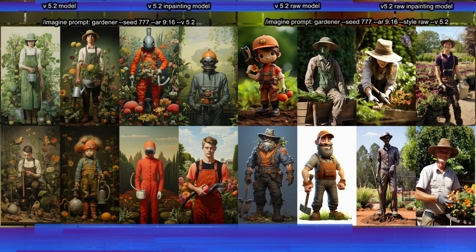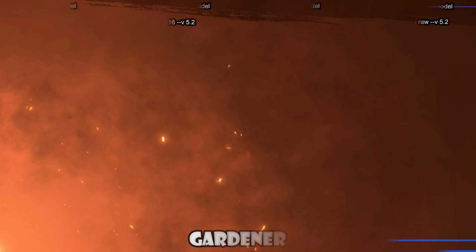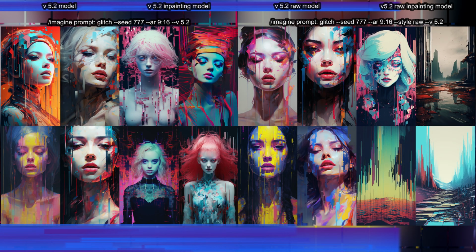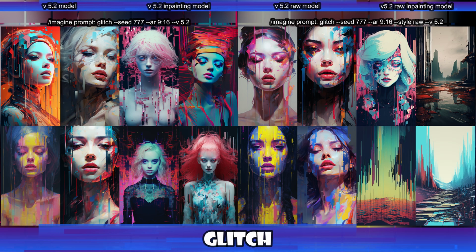Gardener. I selected this word to show you because there's some weird stuff happening with the non-raw Inpainting model. The regular model looks pretty normal except the maximalism aspect, but I don't know what masks those gardeners have put on in the Inpainting images. Very unexpected. Glitch. Very cool effect on the images, and I like the Inpainting images more than the original models.